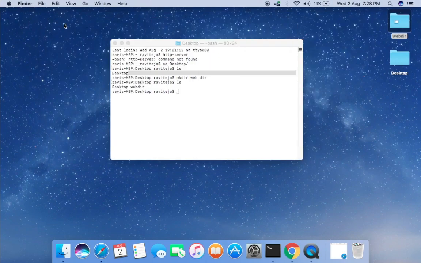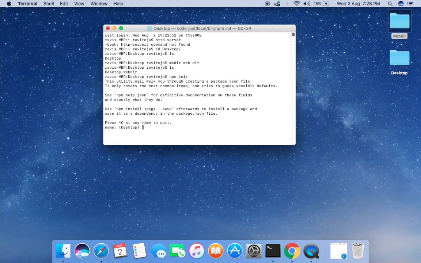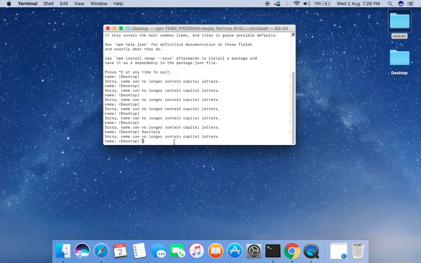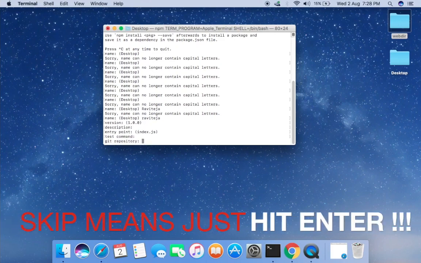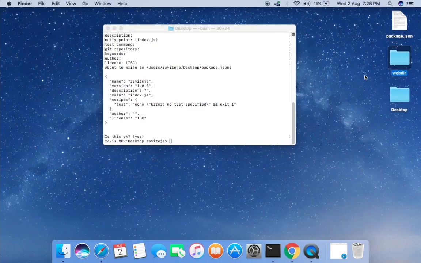So now we need to run some commands which are similar on both Windows and Mac machines. The first command is npm space init, and you need to be connected to the internet before you type this command. It will just install the package.json file. Just type the username of your machine. Just skip all this for now guys, we need not know about all this. So I have created a package.json file.